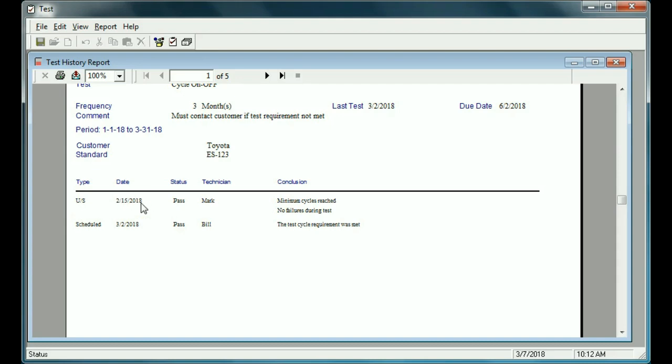The date it occurred, which was February 15th, and just some information related to that test. Then there was a scheduled test for the electrical test, T-001, and that happened on March 2nd, and again some general information is shown here. So this history report will likely build up over time, and you can always get an idea of what has happened over some period of time.